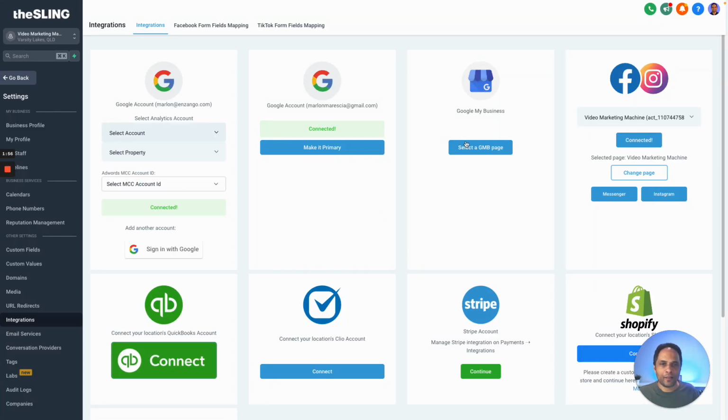And then over here, we've got Google My Business. Again, you click this button, follow the instructions, and you'll link your Google My Business up, and that will allow you to submit reviews and send review requests to your clients through SMS and email and that kind of thing. So it's very important you hook that one up. It also allows you to send messaging through, if we go to here.